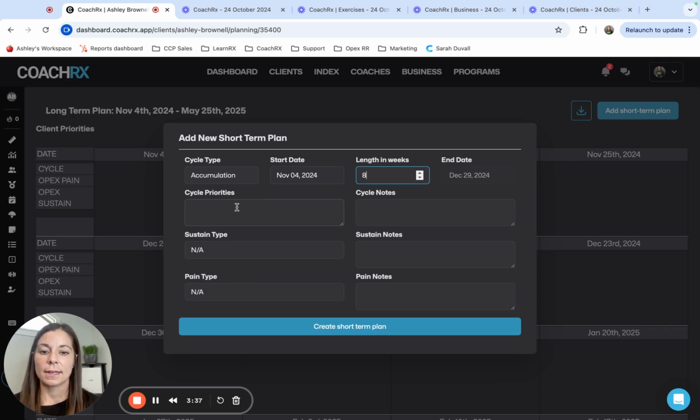So then with the start date, once I clicked in the 8 weeks, it kind of populated this end date for me. Cycle priorities for this, maybe we're just going to focus on motor control for this cycle. And then we'll transition into like strength endurance. For cycle notes, maybe we're just going to do some full body resistance along with some easy aerobic work.